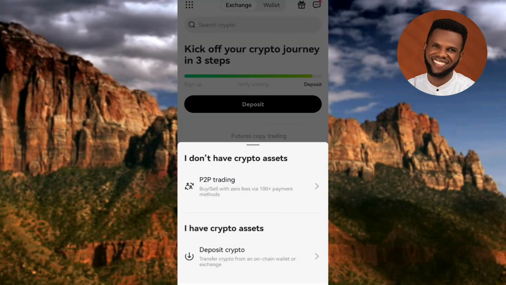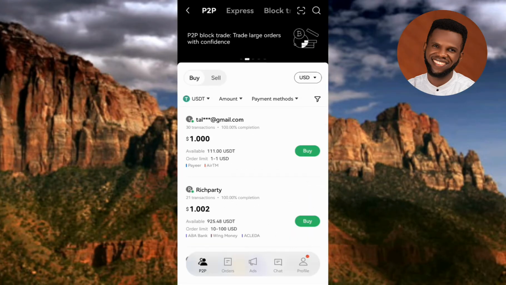So guys, after that, what you have to do next is to tap on where you can see P2P trading. You can see there the arrow is pointing at it. So guys, let me tap on it right away. Under this P2P, what you have to do next is to tap on where you can see profile. You can see down there the arrow is pointing at it on the right hand corner. So let me tap on it.